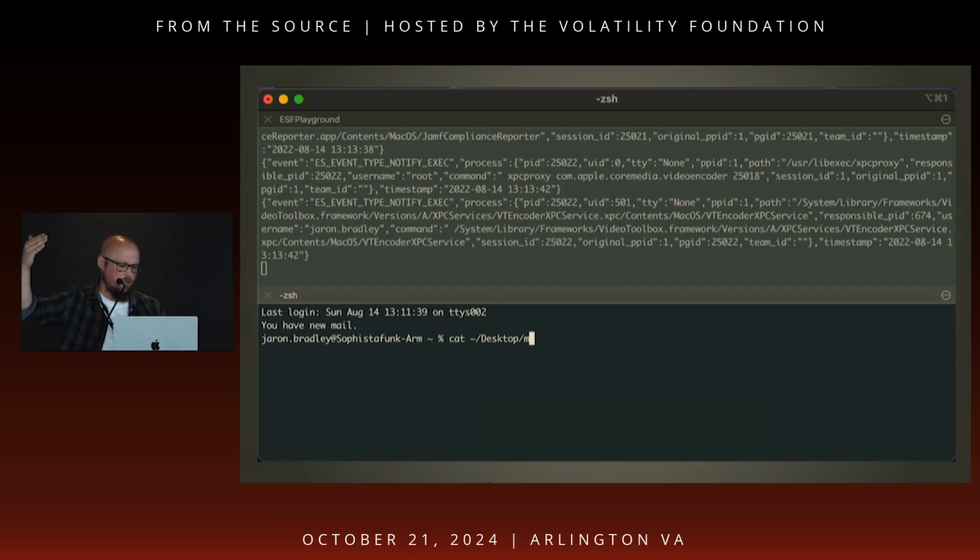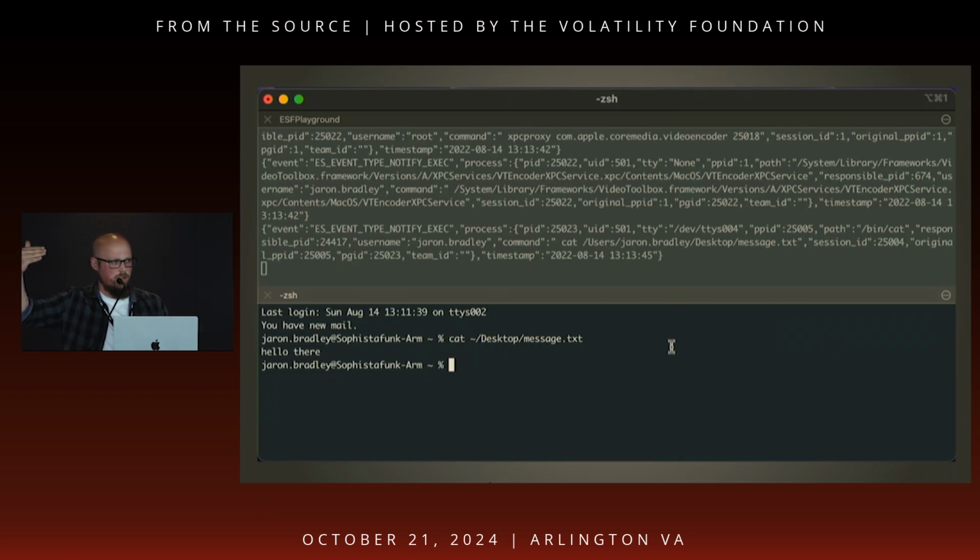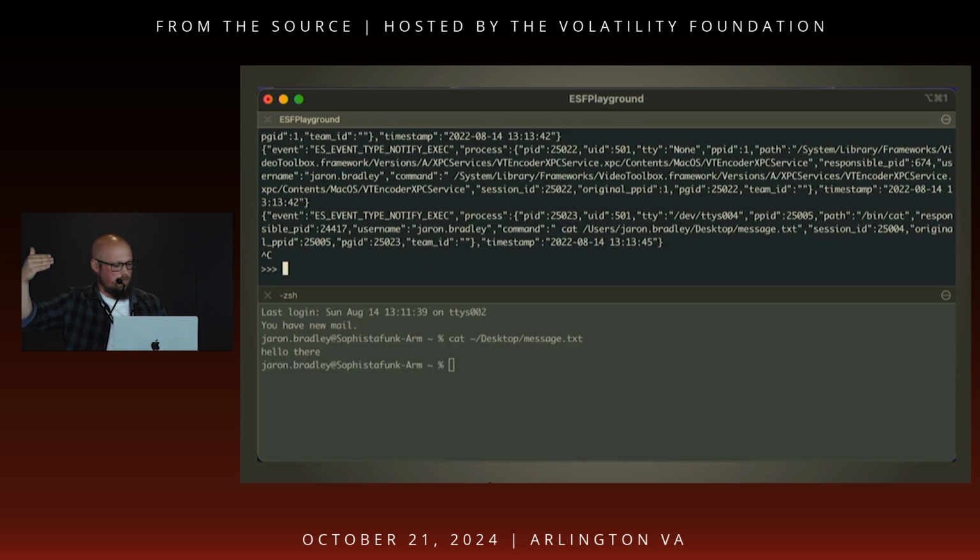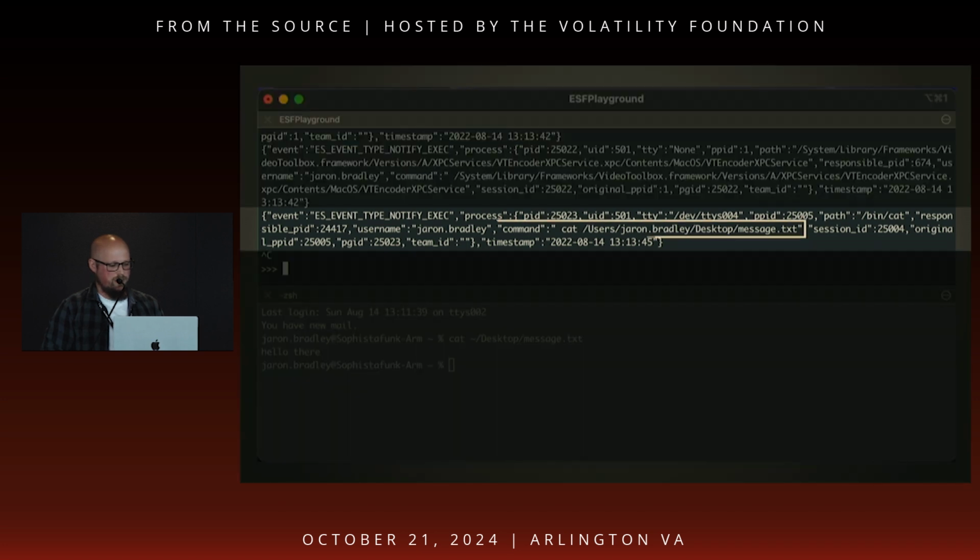Well, on the top here, I'm recording processes in real time from Endpoint Security, and on the bottom, I run the cat command. Here we can see that when the cat command executes, we see that the capture happened. I get an exec event for the cat command executing. I see that it has a PID of 25023, but I see that it reports a responsible PID of 24417. And if I was to look this up, I would see that this actually points to my active running terminal session.